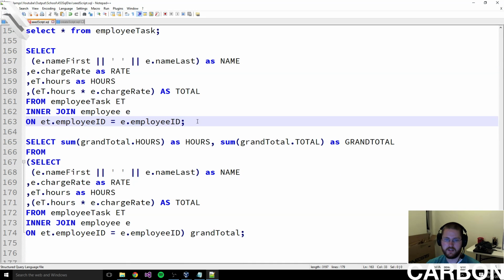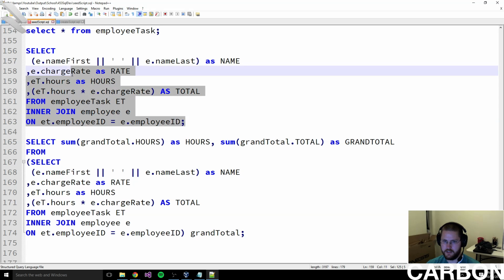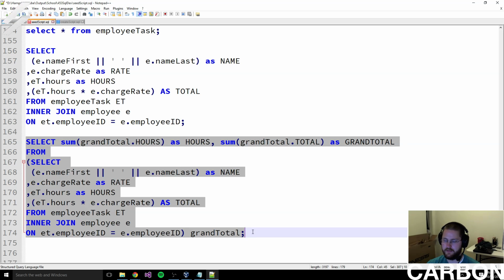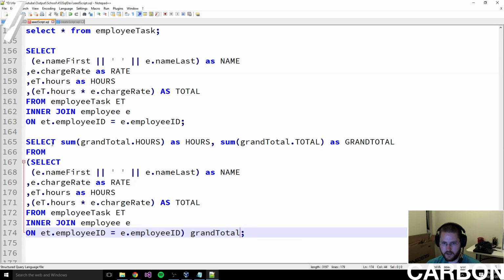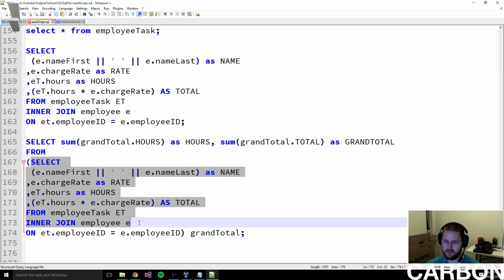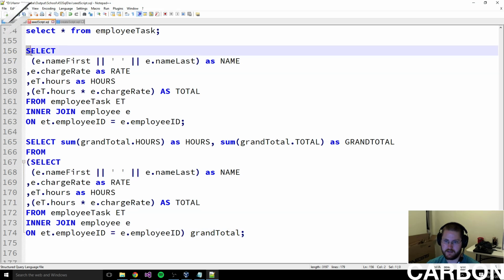I did that just as a little check to see if I remembered how to do queries. It worked. And then I did a very, very complicated query here. Well, not very, but for us it's very. I'm taking the sum of the hours, sum of the total. So I'm just getting the total number of hours and the total cost, and I'm naming them total hours and then total cost. And I'm doing that from this query, which is this query.